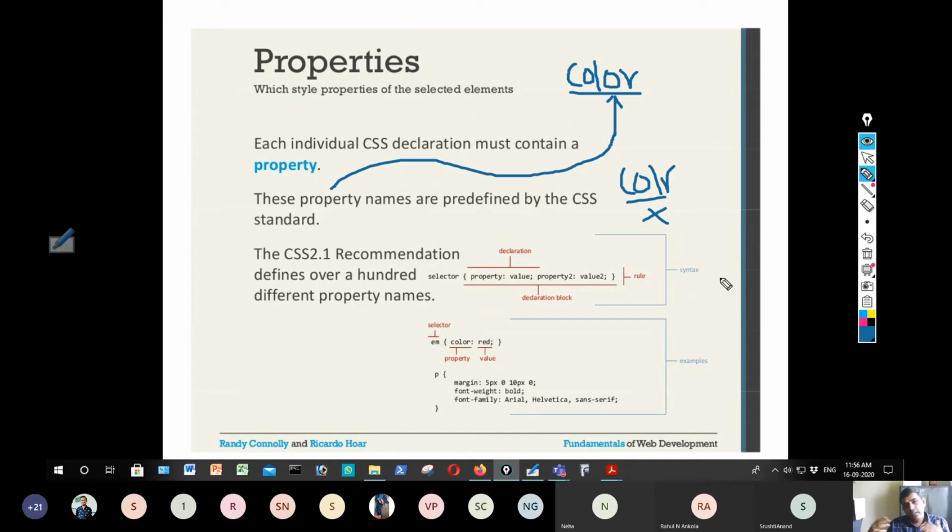If you make a mistake, no style will be applied because the CSS interpreter within your browser doesn't recognize that. That is the reason why the property names are predefined by our CSS standard. According to CSS 2.1, the first recommendation, there are hundreds of property names. You can't remember all of them. You should have a chart or a reference through which you can get a given property and assign a value to it. Okay, you will see that.